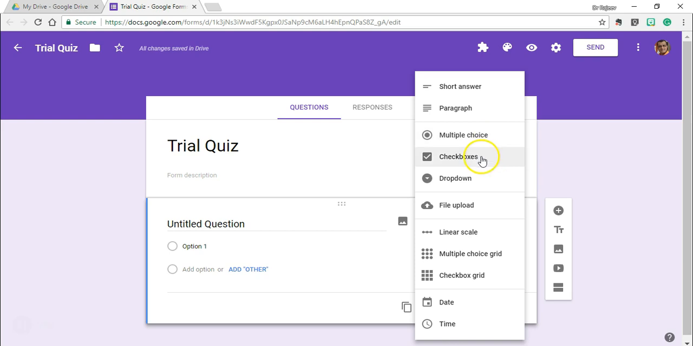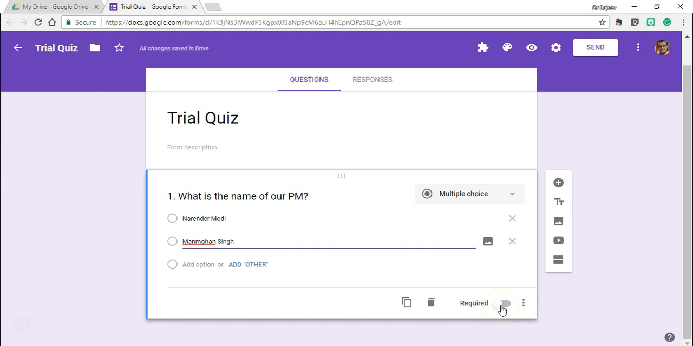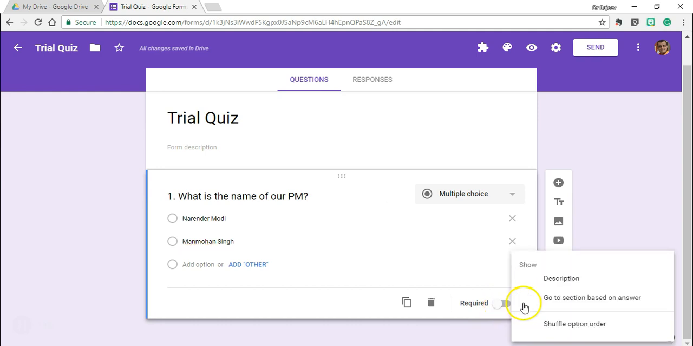Multiple choice, checkbox, drop-down, short answer, long answer, paragraph, linear scale, multiple choice grid, checkbox grid, questions involving date and time. You can make it compulsory to answer this question, or there are some more choices.